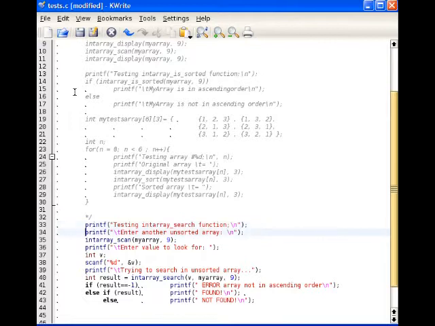I'm testing the int array search function. I'm asking for an unsorted array. I get an array from the user, which I store in variable myArray. Enter the value to look for. I get the value to look for. Trying to search in unsorted array. And I get here error, array not in ascending order. Well, yeah, this is a non-sorted array, so that makes sense. Can I even ever reach here found or not found? Well, not with my unsorted array. So I should expect that the first time I try to look for value v in my array, I'm going to get that message systematically. Okay, that makes more sense.